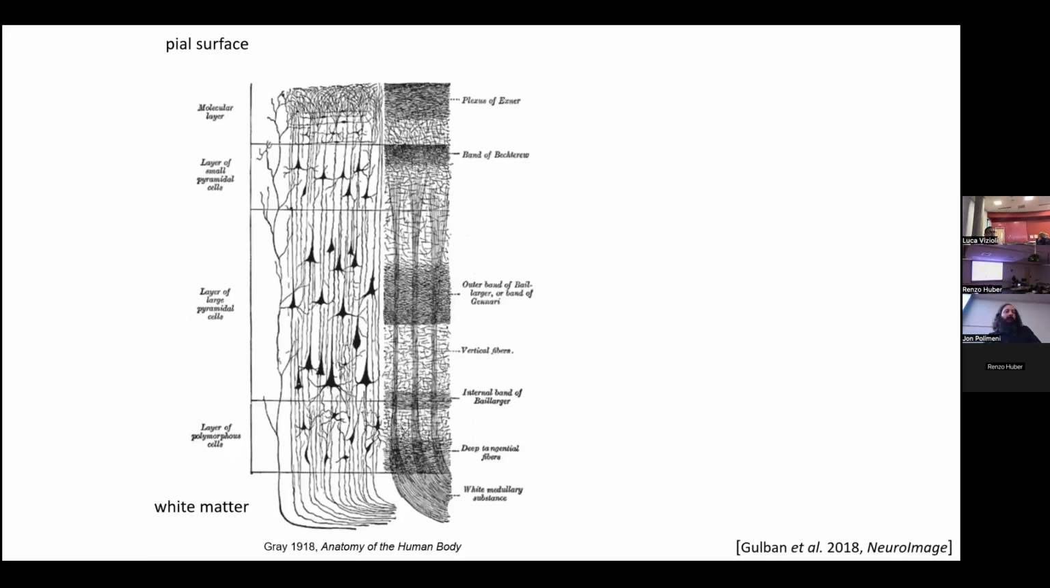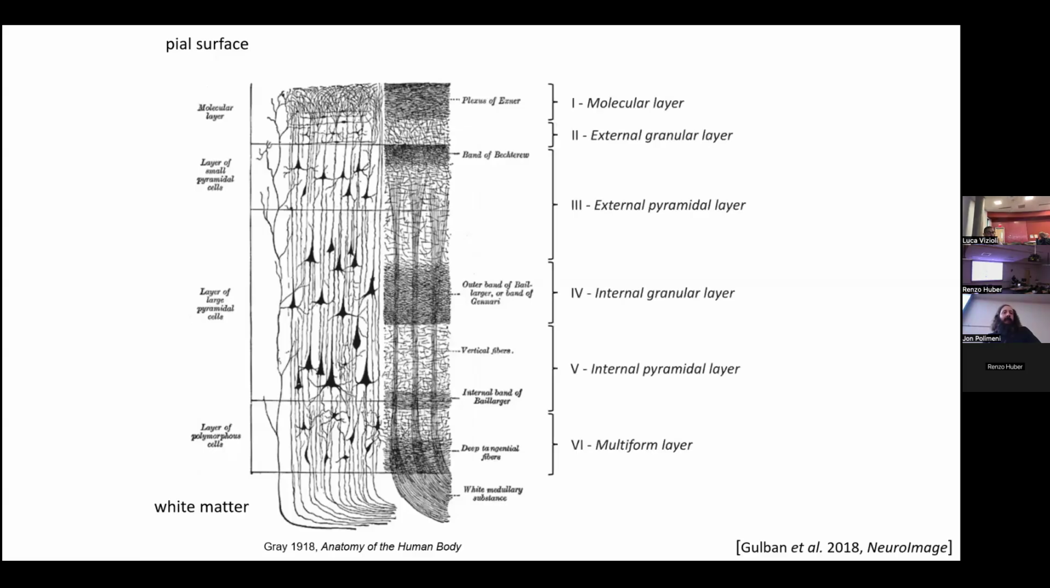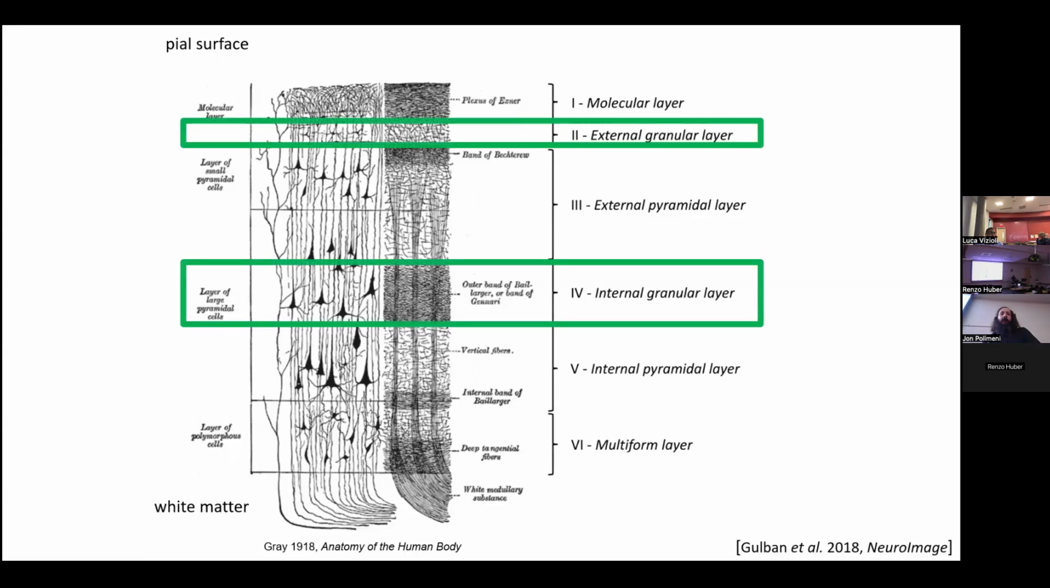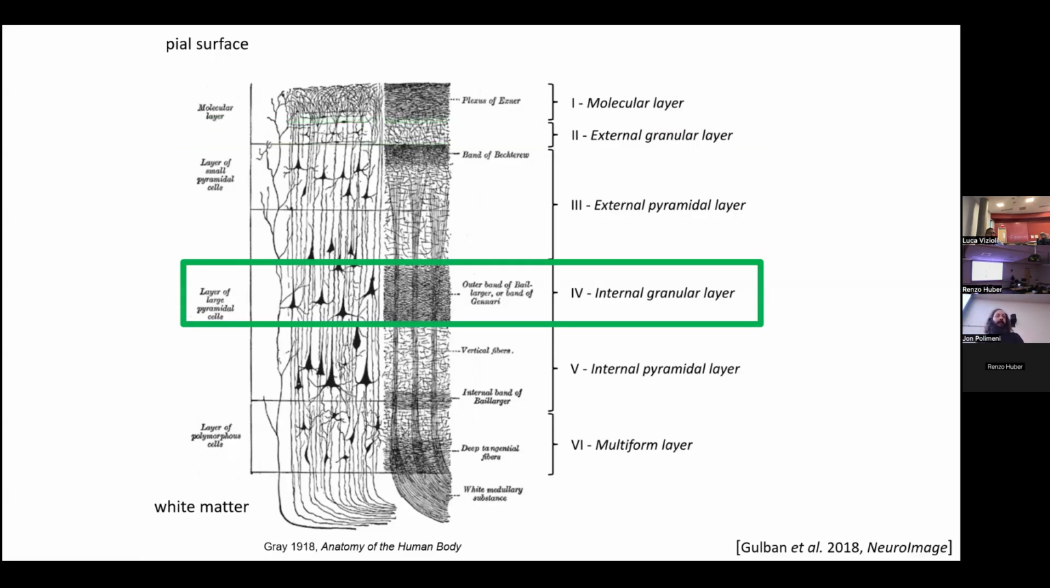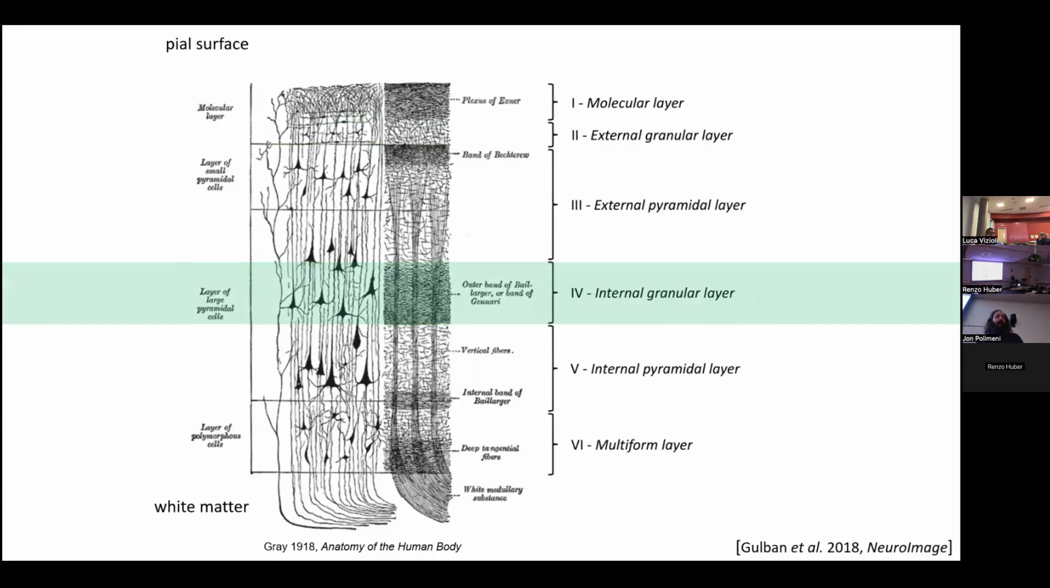Okay, so just to point out a few of these layer types, again, here we can see the 6 layer types across the isocortex, a few ones that should be pointed out. Layer 2 is the external granular layer, layer 4 is the internal granular layer, because it has these really small neurons that look like grains of sand. And this layer 4 is quite special. We call it the granular layer because it's the most prominent. Any layers that are above this granular layer we call supragranular. Layers that are below this granular layer we call infragranular.